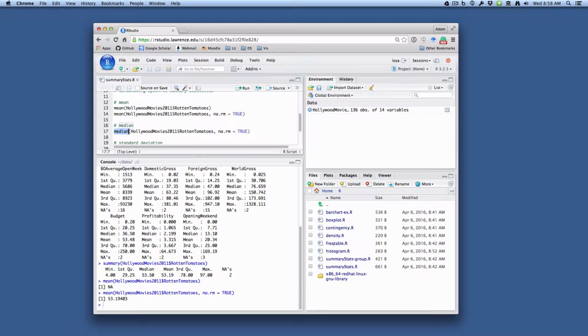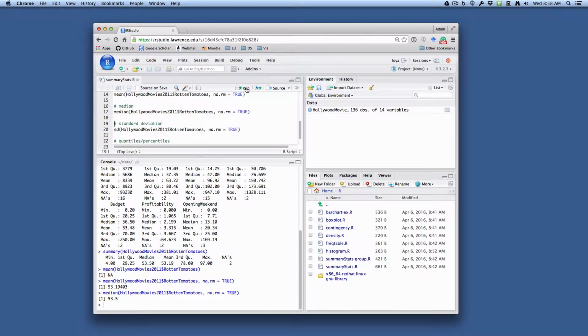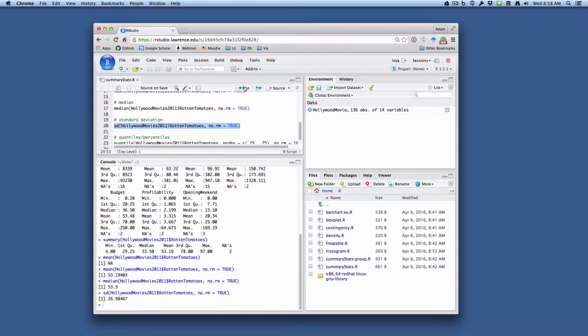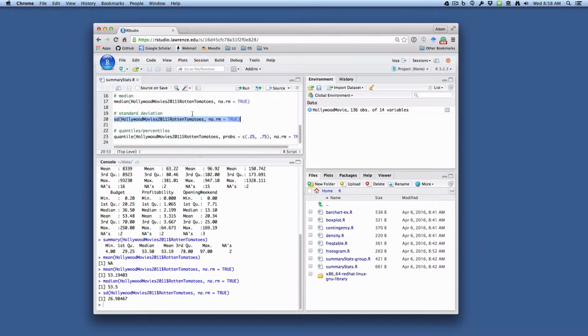Another function we might want to calculate is the median. So we just change mean for median here and use the same na.rm equals TRUE argument, and we pass in a column again. To calculate the standard deviation, we use the SD function, and we again pass in a single column of data here, so using that $ sign, and we specify na.rm equals TRUE. We can run that in order to get the standard deviation.